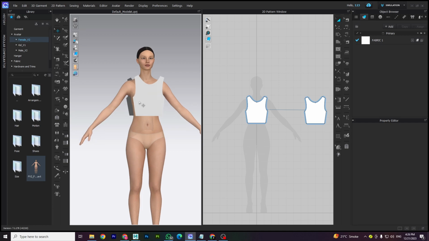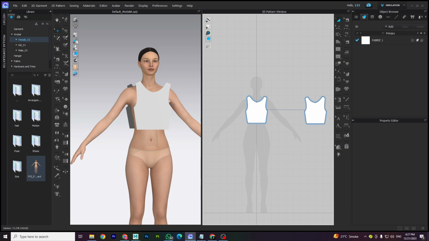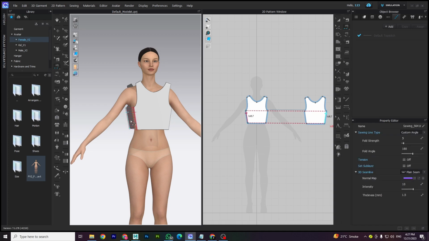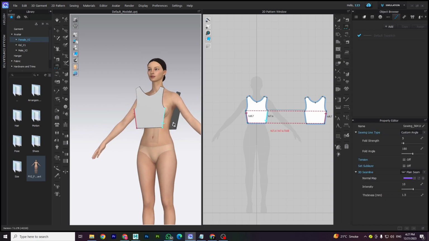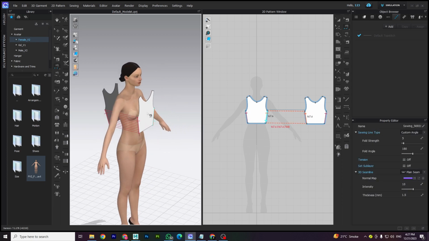Now you need to sew it. We have a few sewing tools. I prefer segment sewing tools because it's easy to use. Just click on the edge to add sewing line and click on another part edge in right direction.